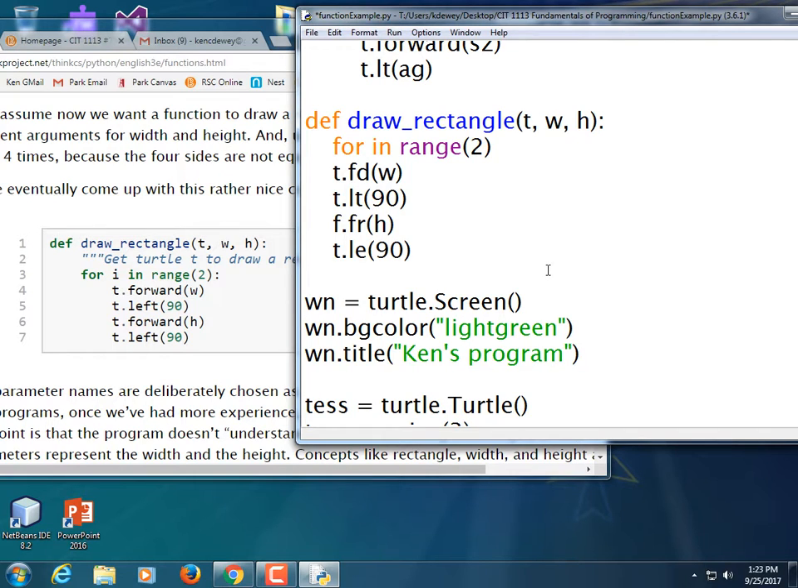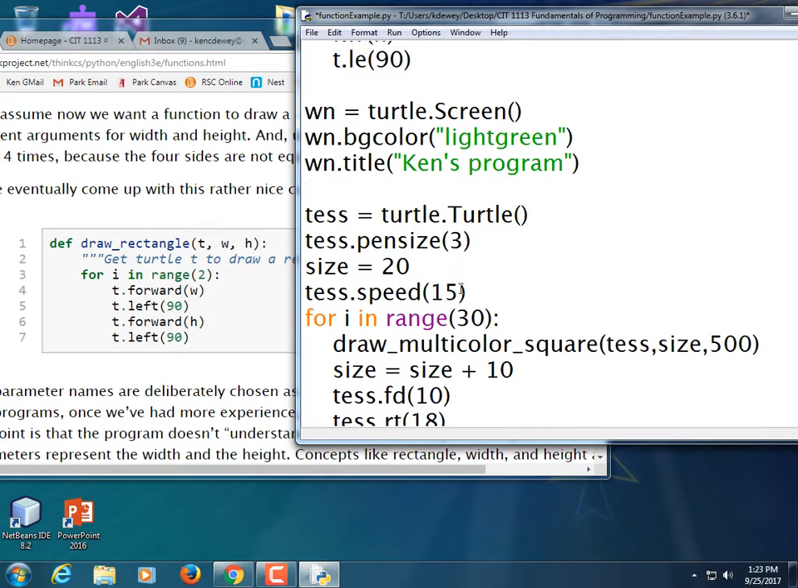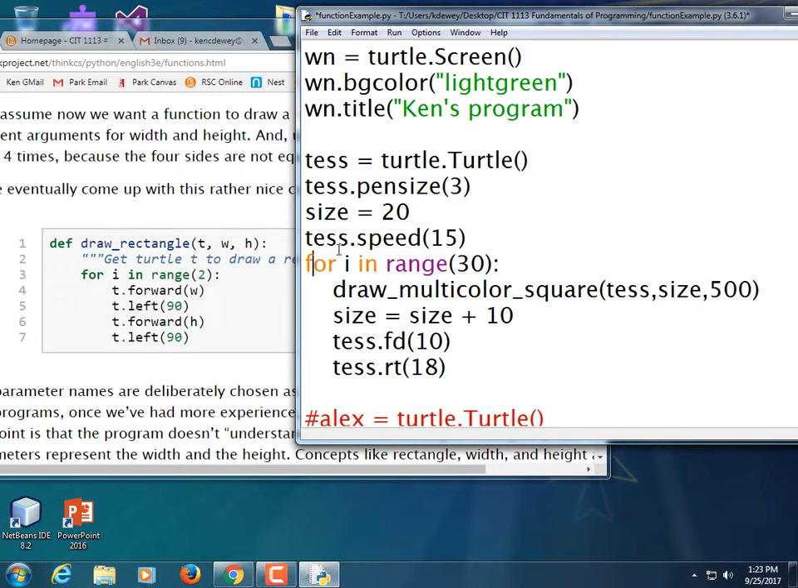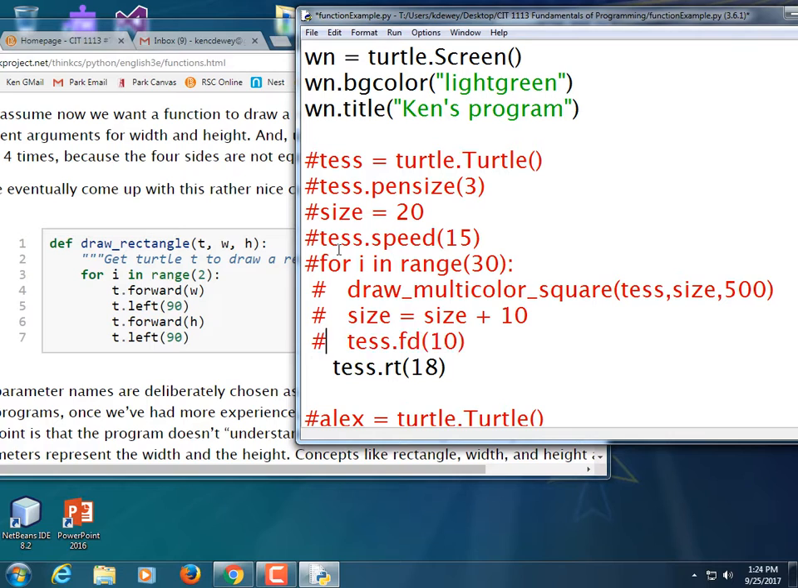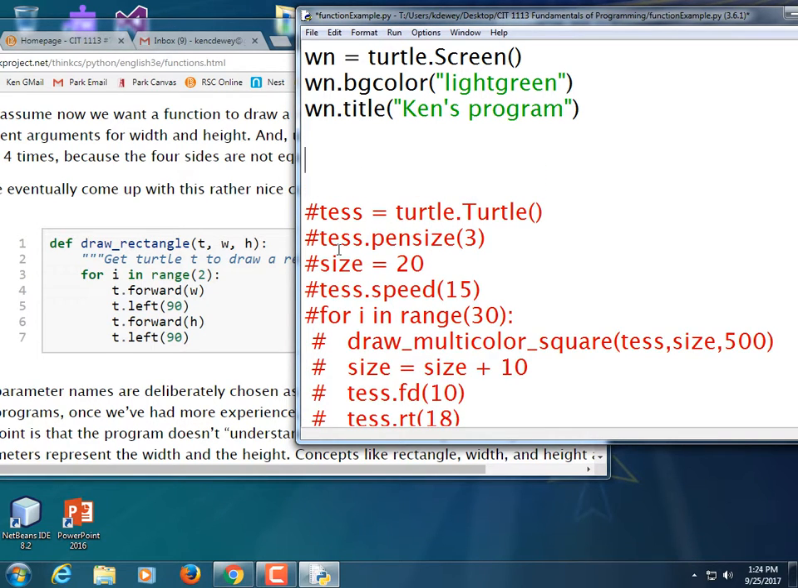So we're going to draw a rectangle, but we have to pass it a T, a W, and an H. Why do we need a T? Oh, that's our turtle. Turtle, width and height. Okay. So I'm going to get down here, and I'm going to comment out test, because test is awesome. Oops. Okay, what's my next turtle going to be called? Bob.